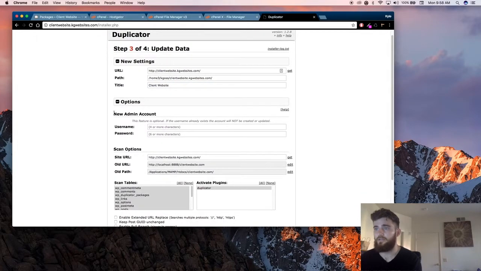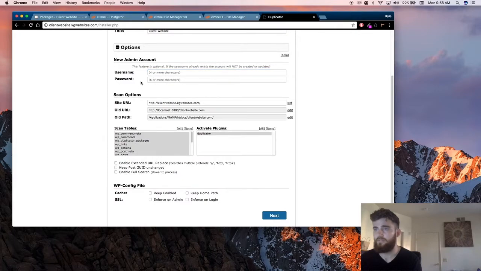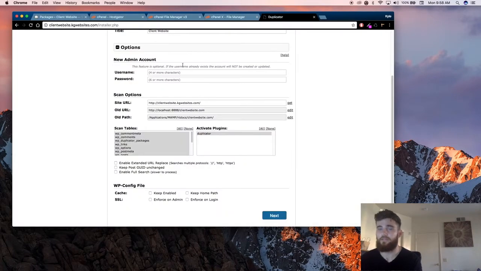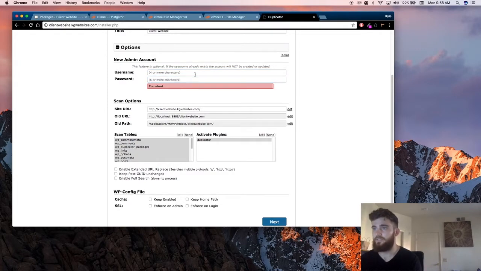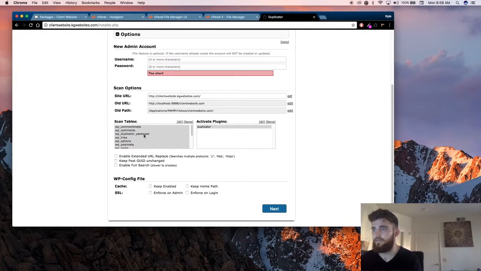Options, you can create a new admin account. Currently, it's going to pull over the admin account from your local. So if you put an unsecure username and password, since it's just on your local host, you may want to change that here. I'm not going to do that here just because I have to block it out. So scan options, that's all fine and dandy.